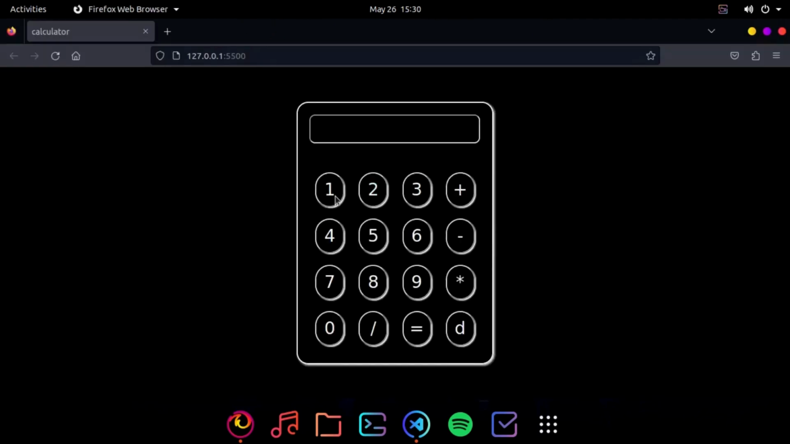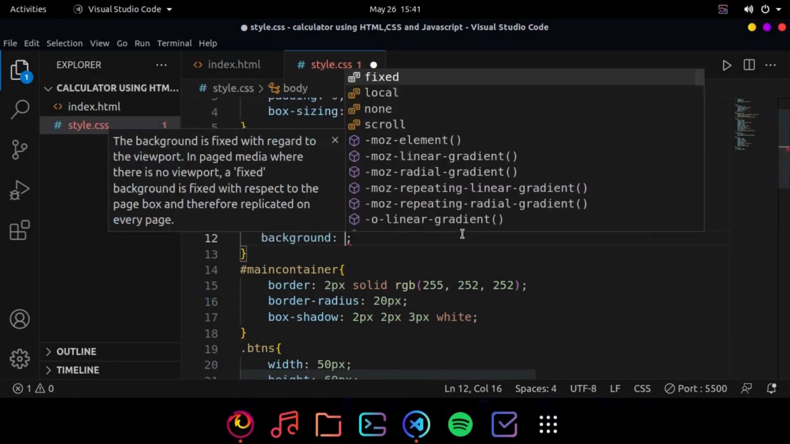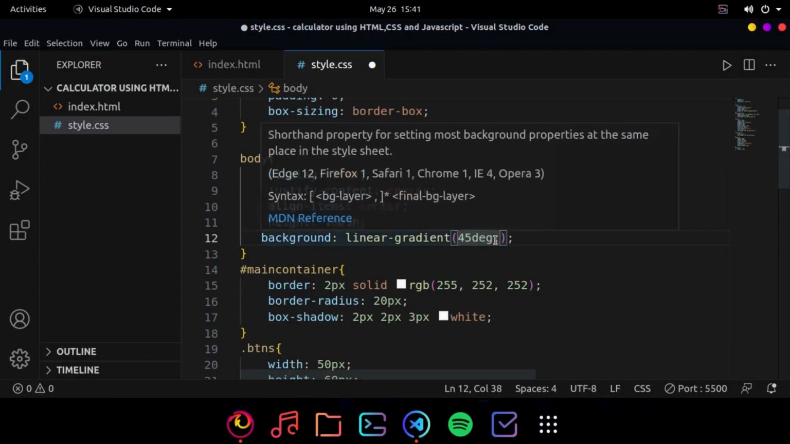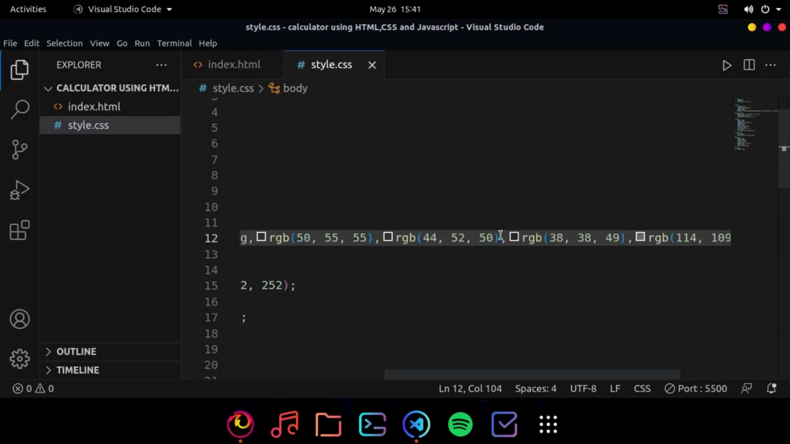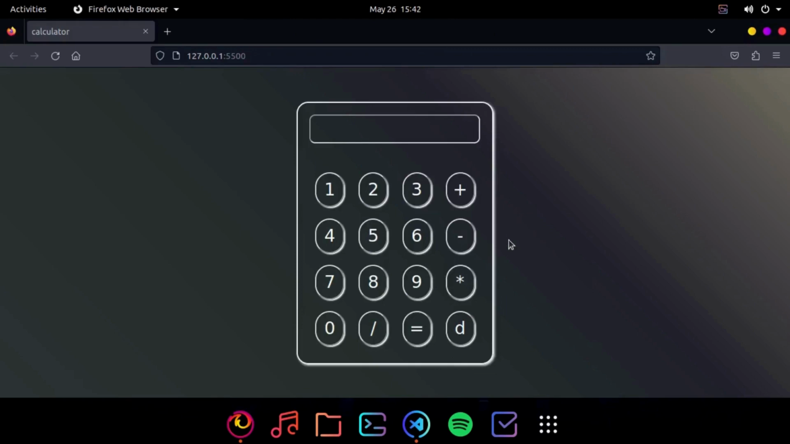Okay, now when I hover any button, we are getting this cool effect, right? So here the background color is not that good, so we are going to change it. Inside the body, we are going to simply remove the background color and do background linear gradient 45 degrees. And here I have an old snippet which I used in many projects, so I'm going to simply paste it here. I'll give this in the description if you want. As you can see, it's looking much better right now.